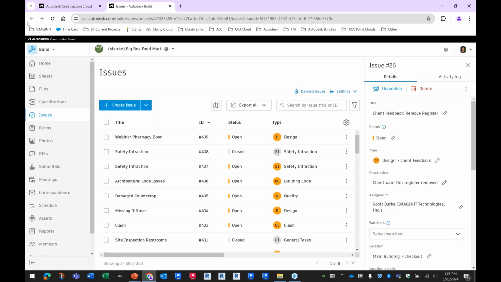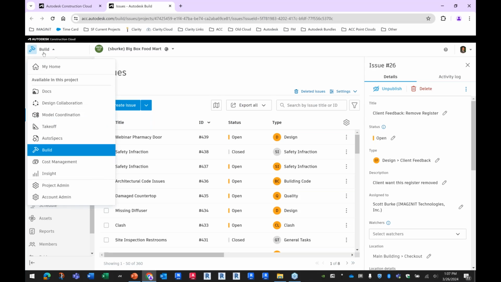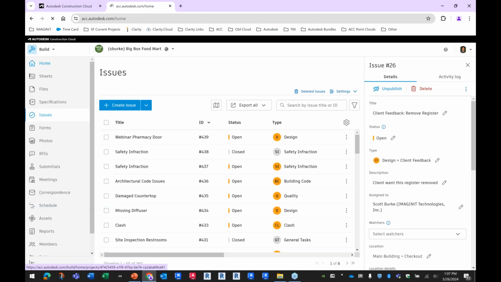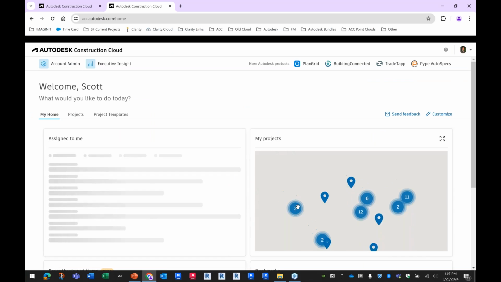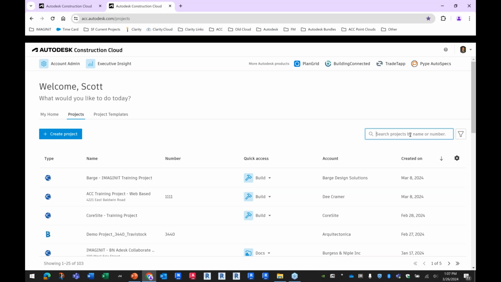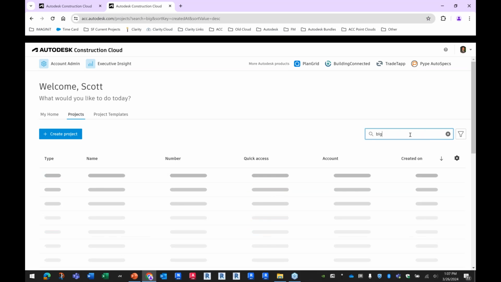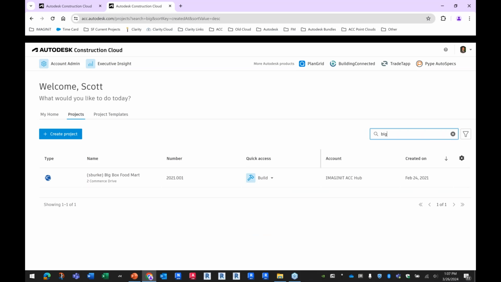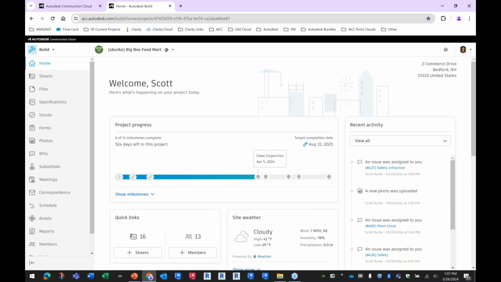And again, I want to go back to the home. I go over here to my module selector and I jump right back to the My Home page here. And now I'm back on my home. And I can go back to the projects page. And of course, I could do a search for the project that I want. I'll go into my Big Box Food Mart here and I'll select this, which takes me to the project.